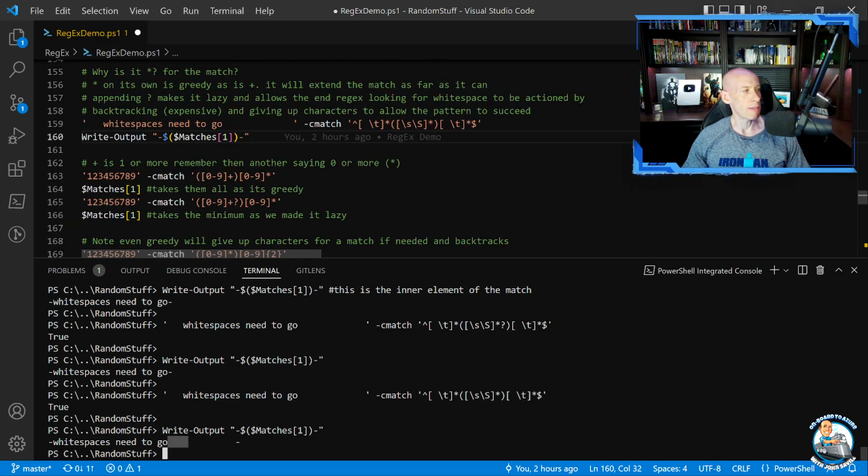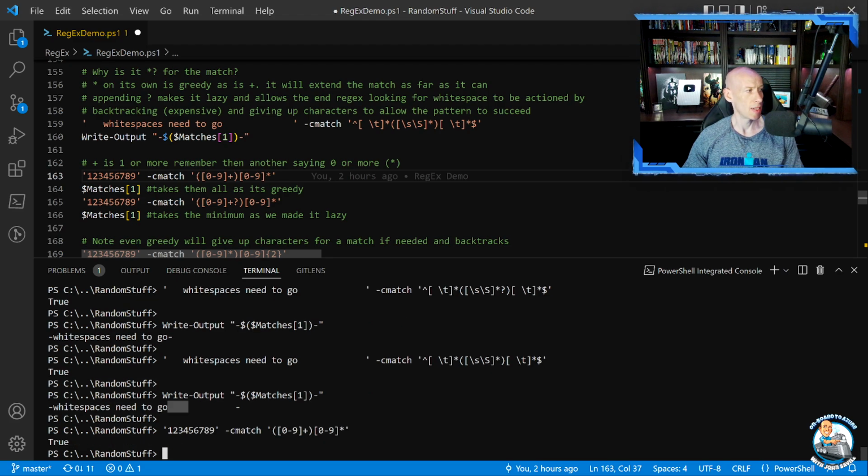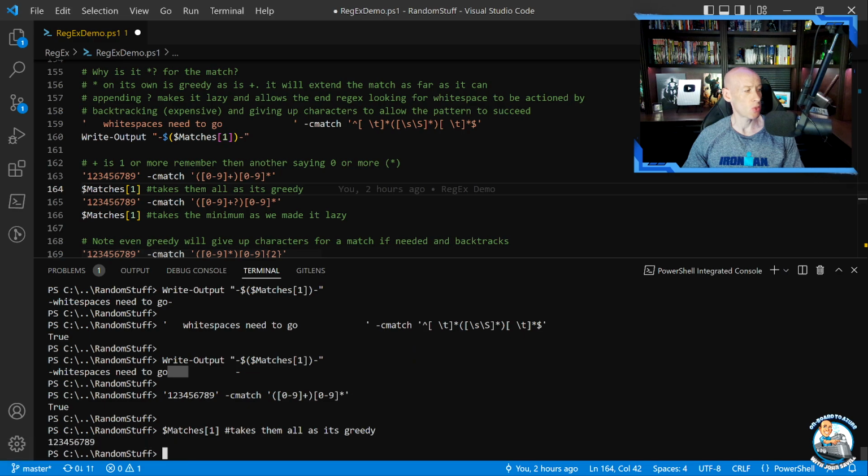So we can see that again. 1 to 9, match on 0 to 9 as a group, so we're putting it in the parentheses right here. And then 0 to 9, 0 or more. So what happens if we run this? Well, it finds a match. And if we look at what it matched, 1 to 9. So even though the bit at the end would have taken some, there was nothing left for it at all.